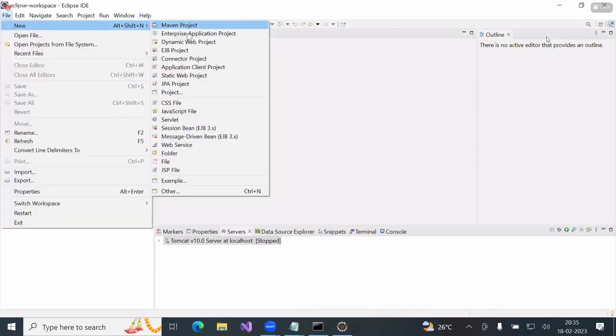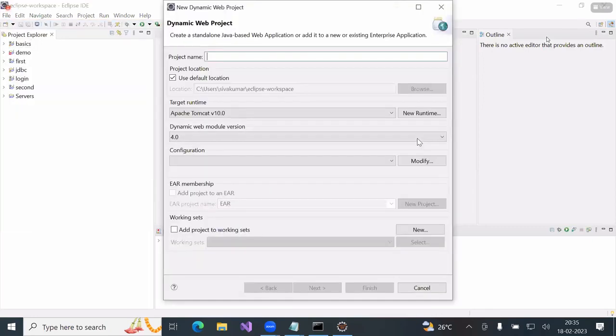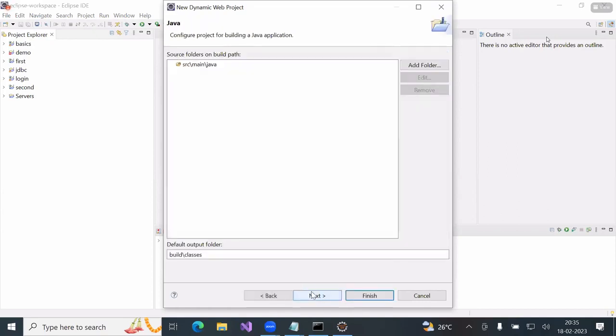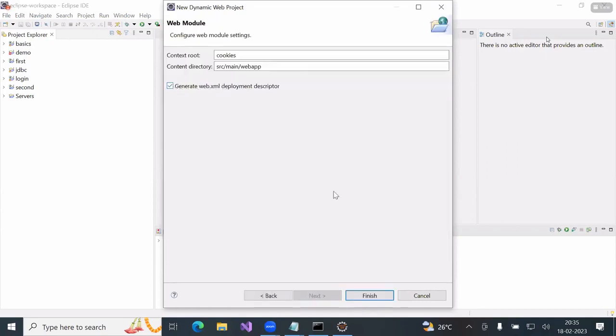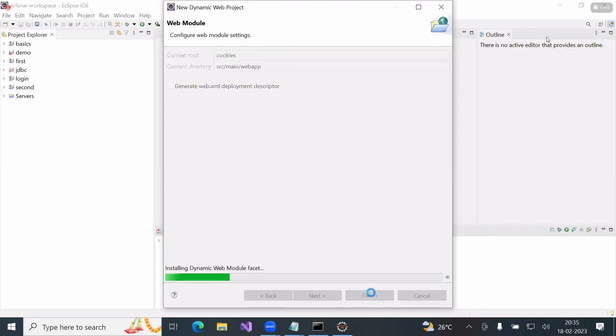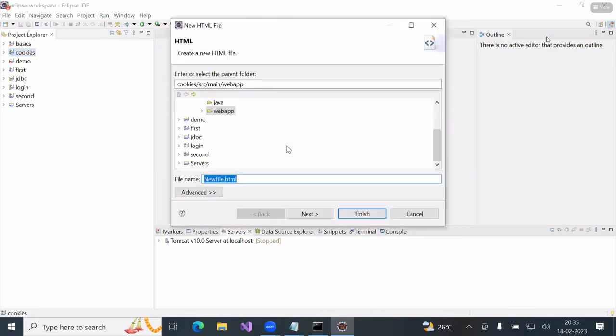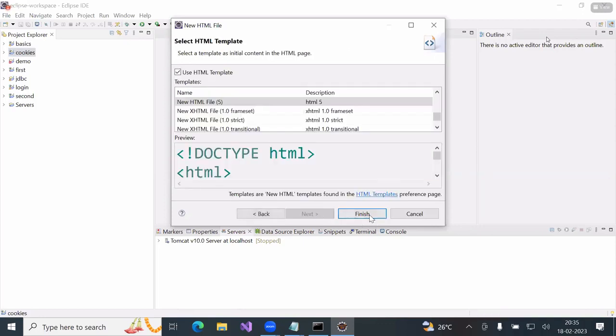File, new, dynamic web project. Suppose the project name is cookies. Next, XML if you want XML, otherwise annotation. Next, right click, new, HTML. Suppose books.html. Next, finish.